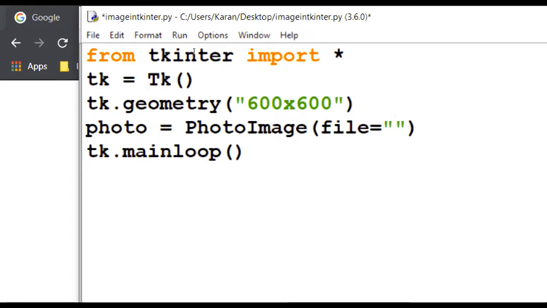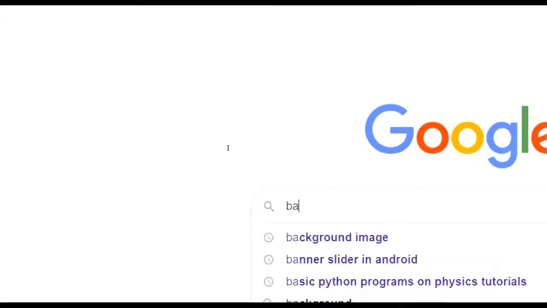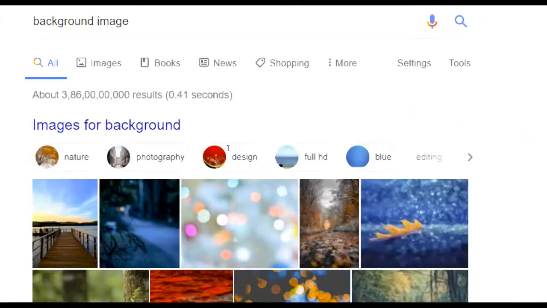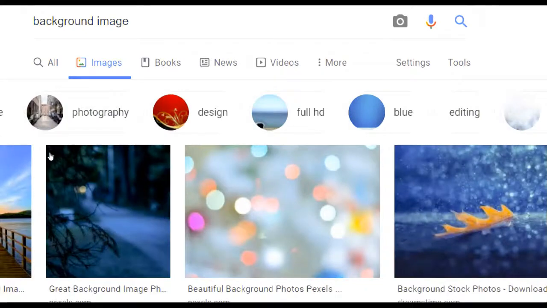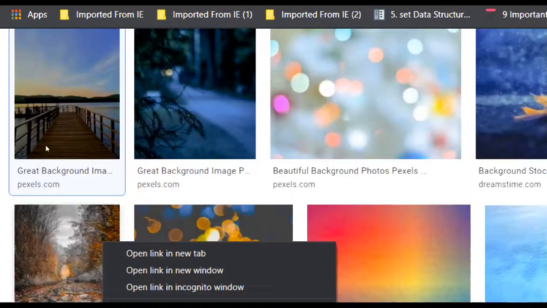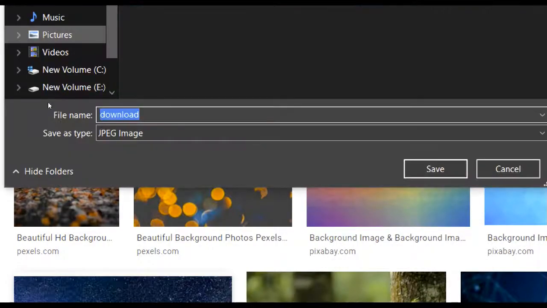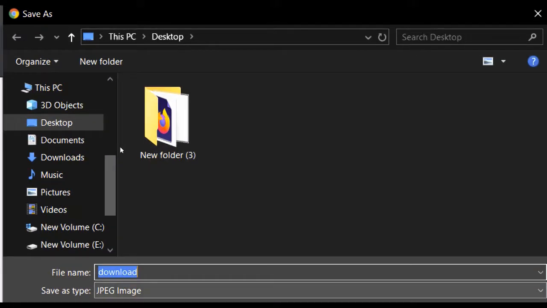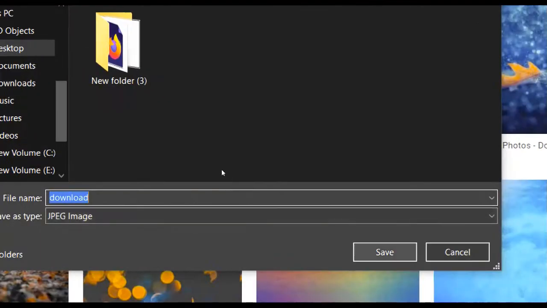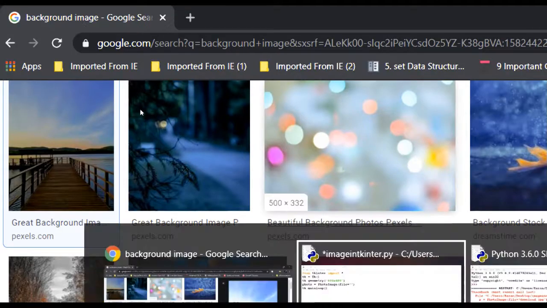So now I am going to download some images from Google. Go to Google, search background image. If you have images on your computer, please skip this step. Go to the image, Save image as. I am going to save the image parallel to my Tkinter file on the desktop. Now let's go back to our code.